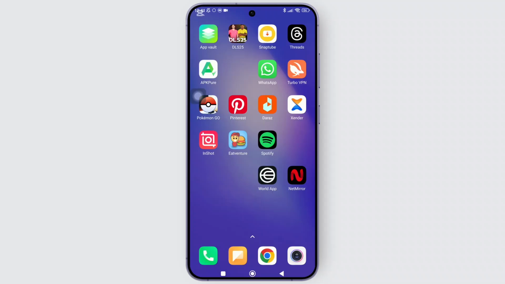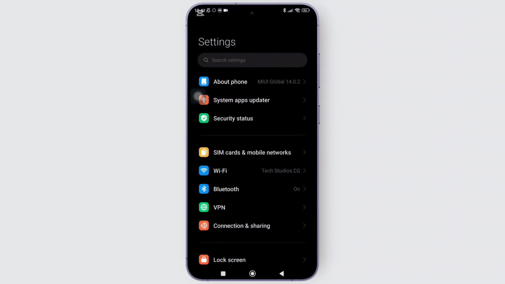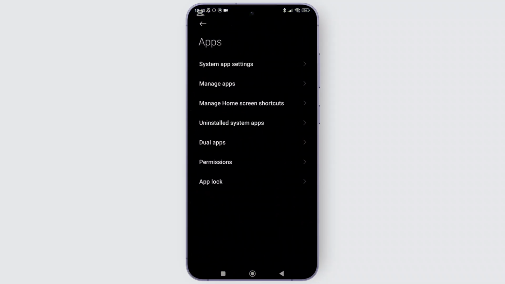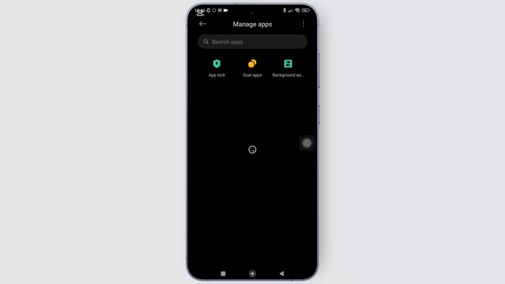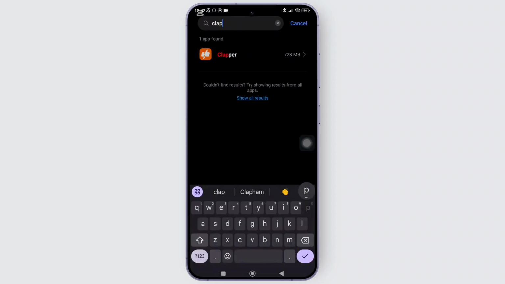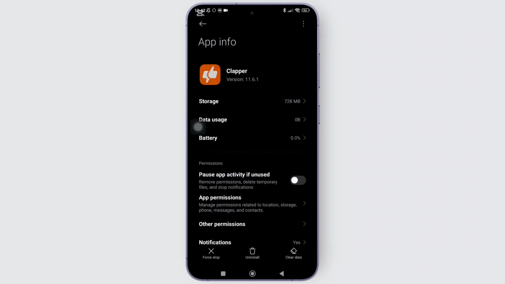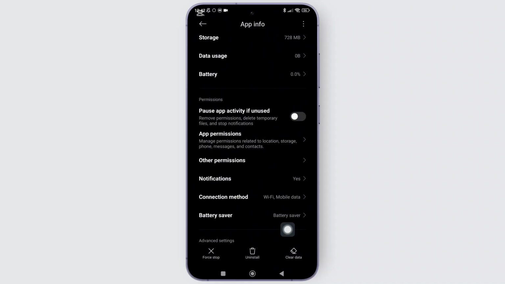So start by opening the settings app on your phone and go to the apps. From there, simply tap on manage apps. And in this section, you have to find and select the Clapper from the list. And in the Clapper app section, you simply have to tap on clear data.